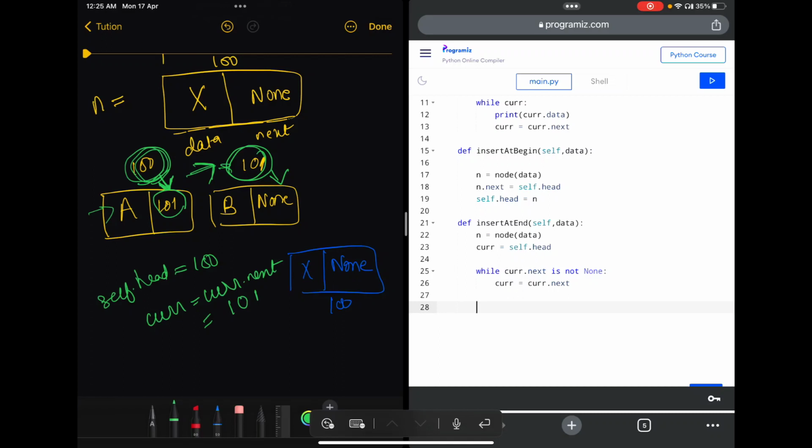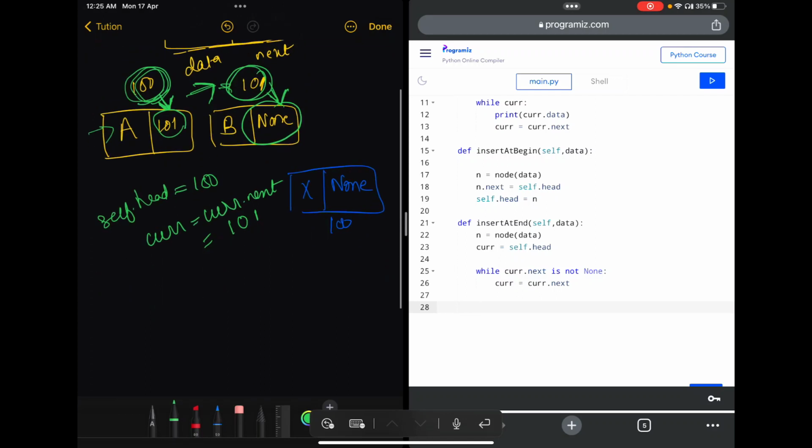Now again I am inside my while loop. Again I am checking while cur.next is not None. So what is my cur? 101. Its cur.next is this field, right? Is it None? Yes, it is None. So what will I do? I will come outside of this loop now. So where is my cur pointing to? Cur is pointing to 101 now.